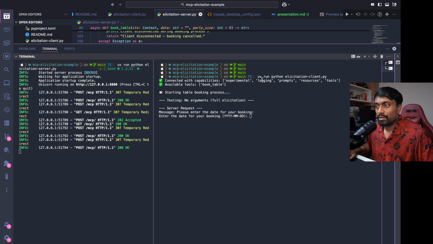So in this, you can see that I ran the client, and once I ran it, it got connected to the server, and I could see what capabilities the client has, and also what tools the server has. In this case, I have a tool called book_table. And the booking process started. Obviously, there are no arguments.